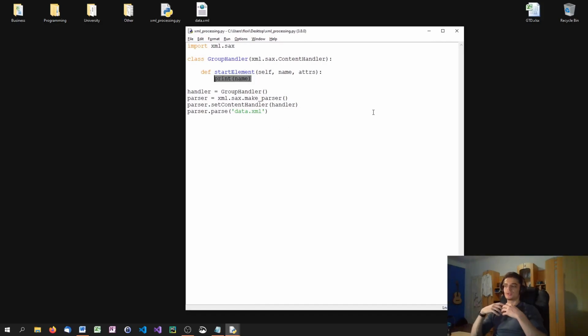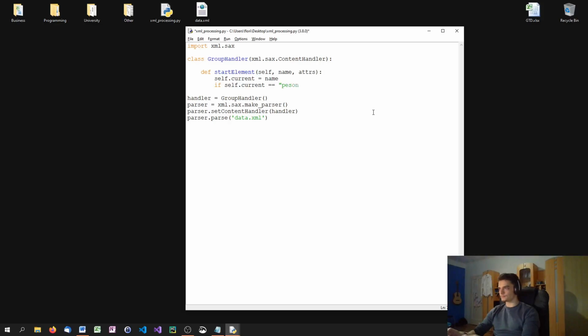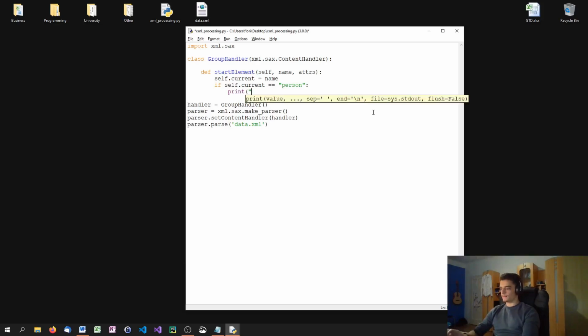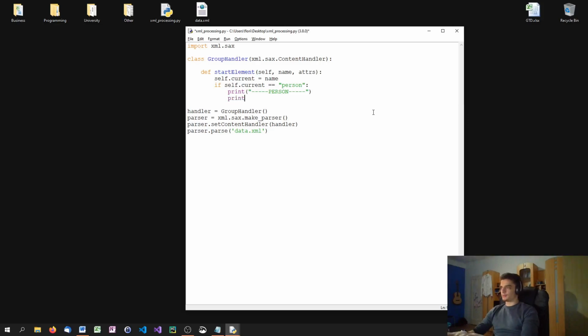What I want to know is the name of the current element. So I'm going to say self.current equals name, so that I know whether I'm processing a person, a name, an age, or something else. If my current name is person, so if I am in a person element, I'm just going to print "person", so that we know a new person starts. And then I'm going to print the ID of that person, with a placeholder for now.